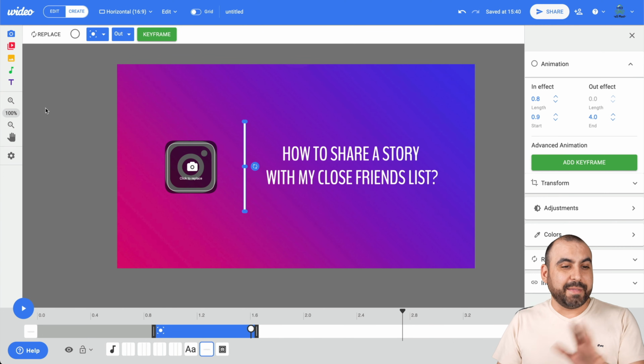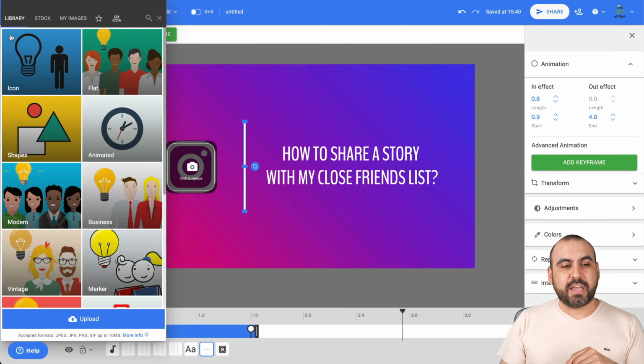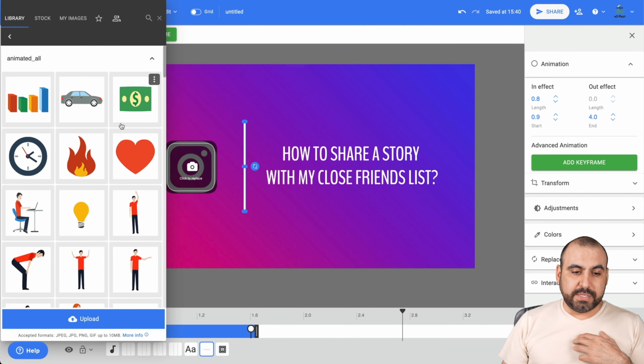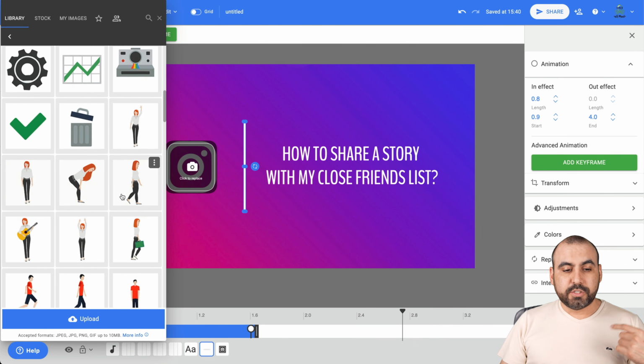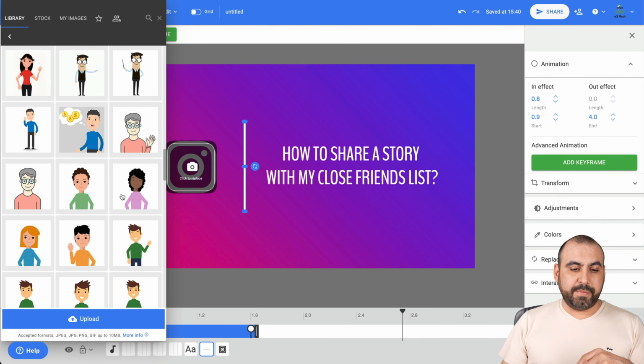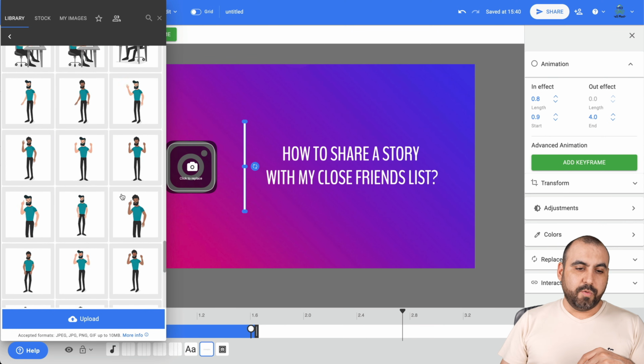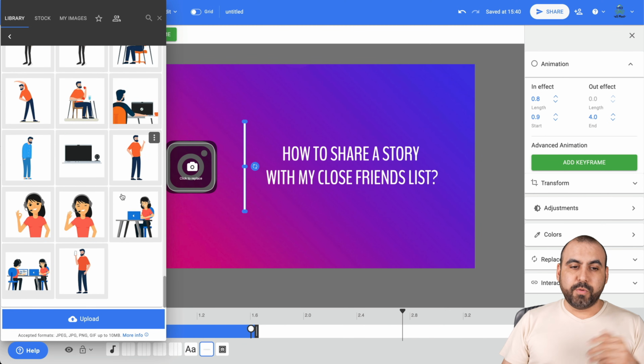Before we jump into the timeline, let me show you on the left. We have the insert images. So for example, we have a library right here. You can see icons, flat, shapes, modern, business. My favorite ones are the animated ones because they're already moving and it gives a better feeling to your video, okay? So there's several animated right here, animated characters, women, guys, just moving around, okay?